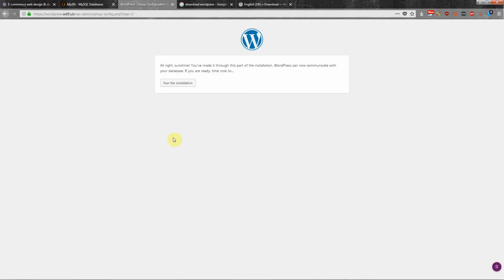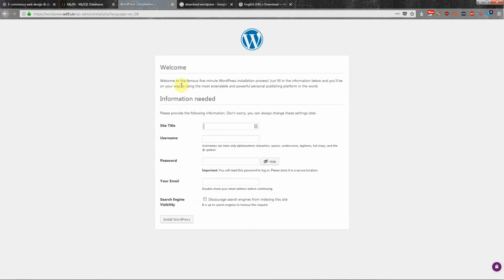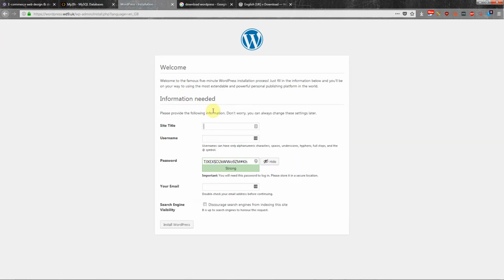So that's worked all right. It's able to communicate with the database, run the installation. My site title is just going to be WordPress. I'm sure you'll have something much more impressive than that. My username, I'm going to get it from the document I created earlier. So copy that, stick that in.